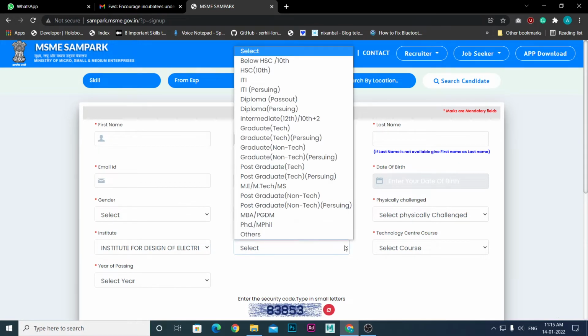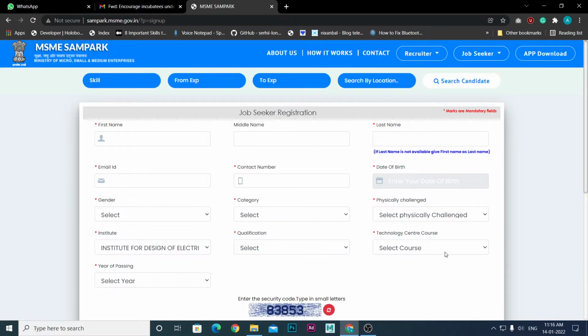In qualification, you will select what qualification you have completed. Okay, अगर आपका 10th complete हुआ तो you will select HSC 10th, ITI. If you are pursuing some course, you will select pursuing, ITI pursuing, diploma pursuing, whatever, graduation tech or non-tech, okay, post-graduation, PhD, whatever it is, select the appropriate option.